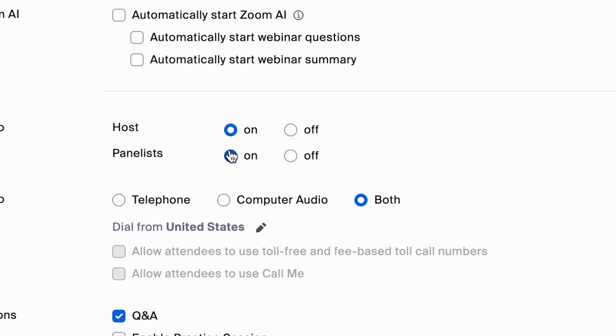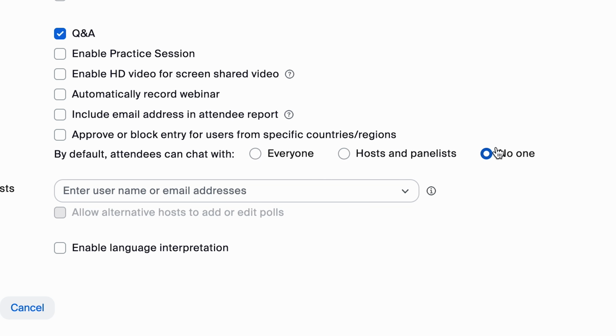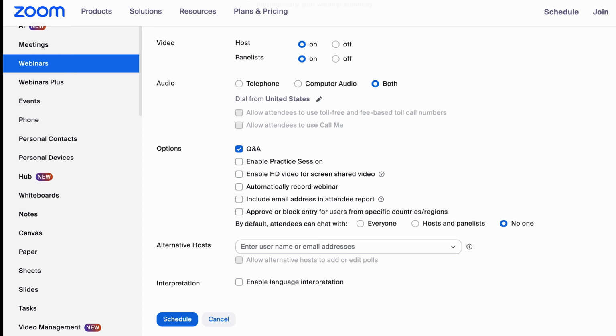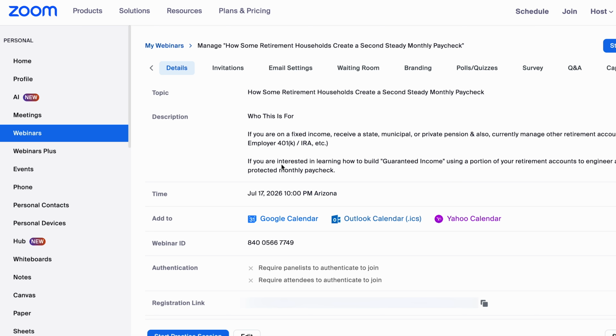You have your hosts here, panelists, Q&A. So here you can add different alternative hosts. In my case, I will add a financial advisor and they'll just present their presentation. So here I will add an alternative host and I'll let them host the entire meeting. You'll hit schedule when you're done. We're not going to schedule this because this is a test, but this is the webinar here. As you can see, once you schedule it, this is how it comes in here.